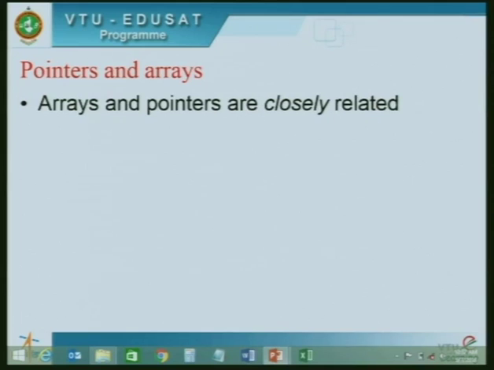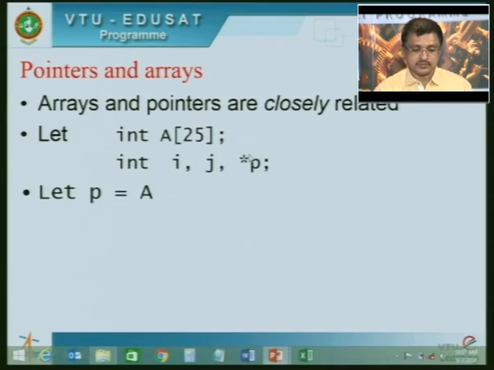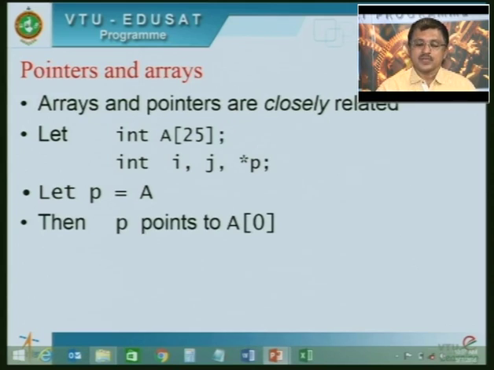Arrays and pointers are, because of these correlations, very closely related in C. Let us understand that better now. You have an array a of 25 integers, then int i, j, star p. So, this is a pointer to an integer. Now let p is equal to a. I think you have never used an array name like this. Then p basically points to a of 0. That means a and a of 0 are primarily the same.